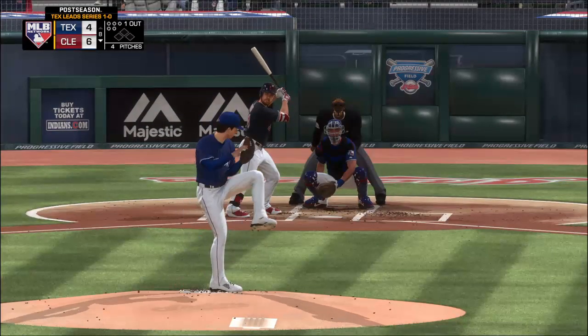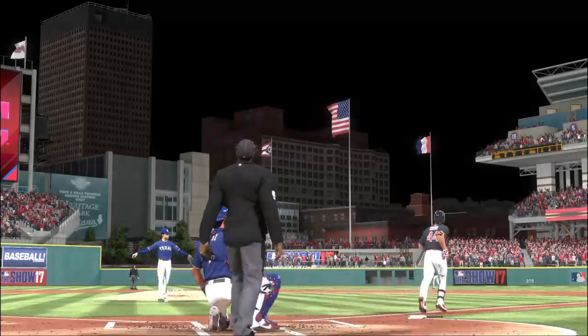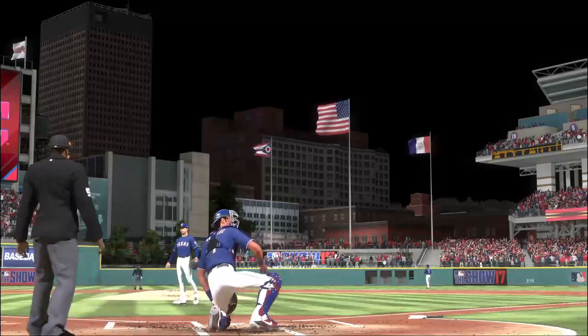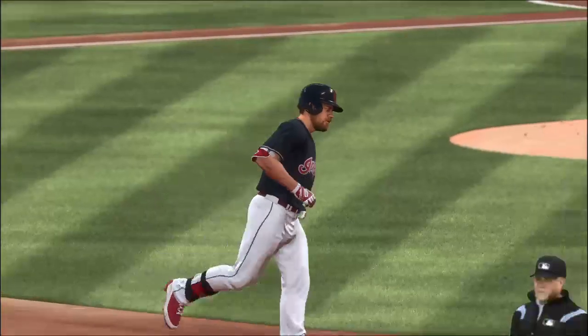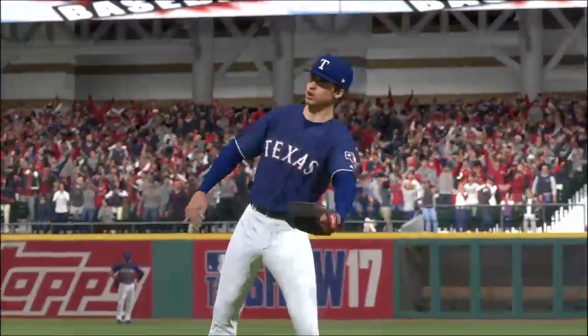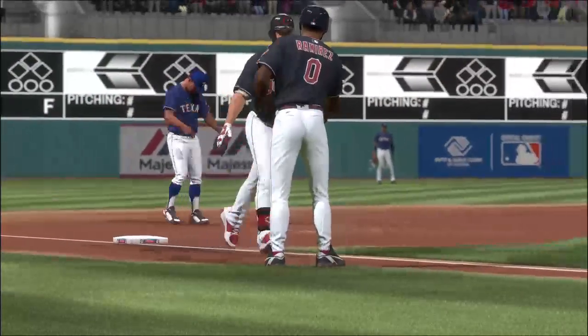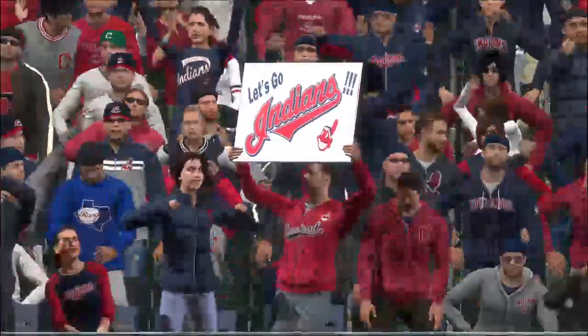Stepping in now, Brandon Moss. Swung on, and this ball is absolutely crushed. Forget about it. Gone into the home bullpen for a home run. A solo home run, that time for Brandon Moss. His first homer so far in the series, and it's now 7-4.